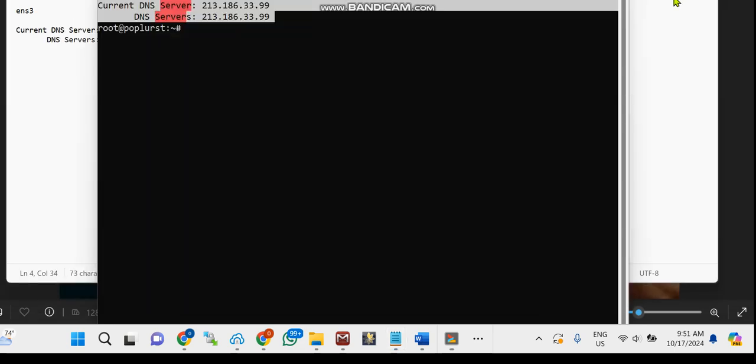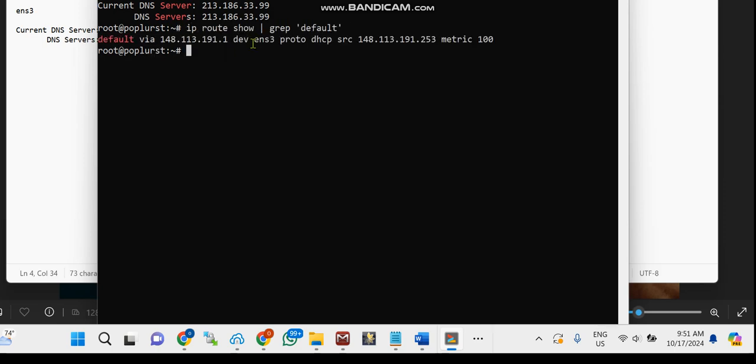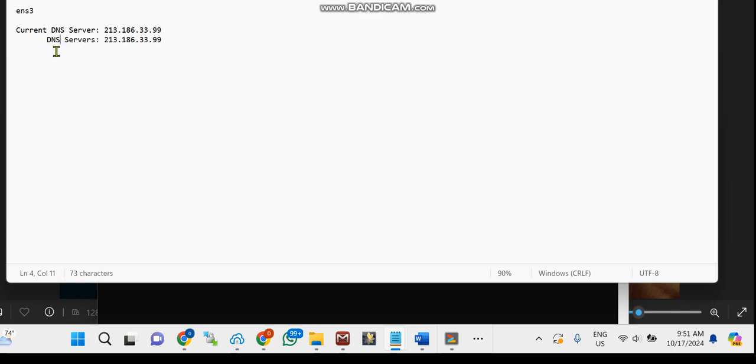Then the next thing is to display the gateway. You have to check the default gateway, and when you run this, you're going to see your default gateway. And you can see we have another IP here. This is my current IP which I'm using, so you have to focus on this. You can copy this and put it also, and just name it as default gateway.